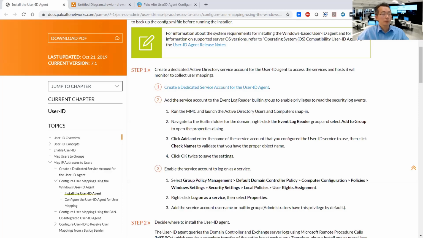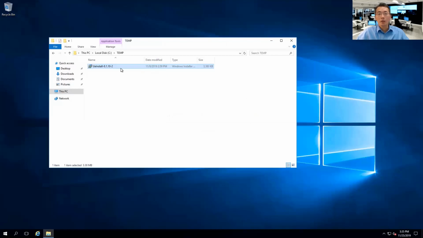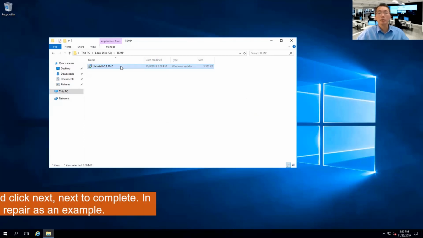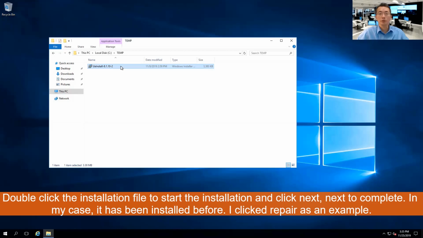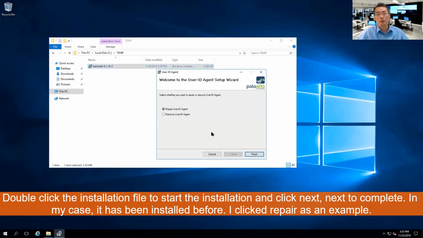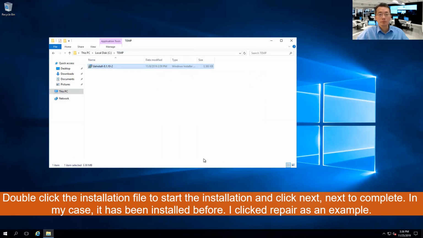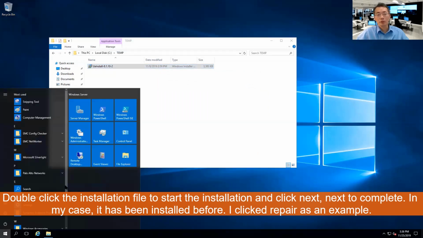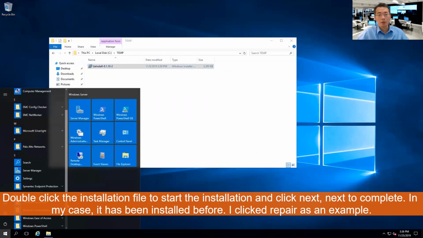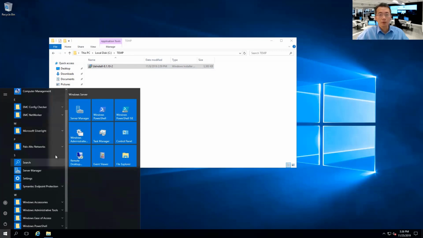So let's begin with the client. This is the agent I already downloaded and put on this User-ID server. What you can do is just double click, next, and finish. Yeah, just a couple of steps. Done. I already installed it. I just did a quick repair.